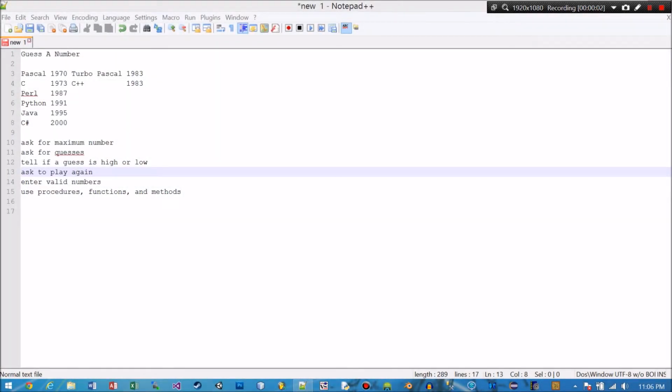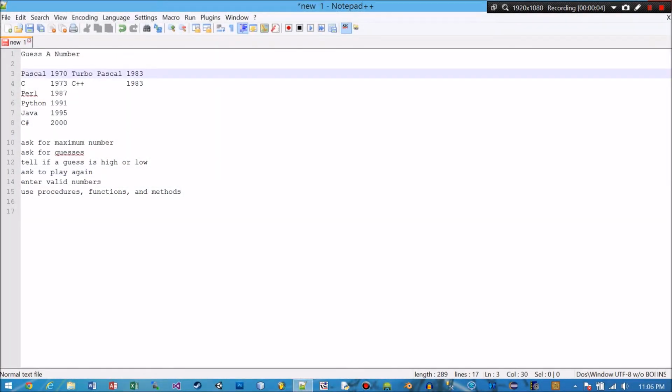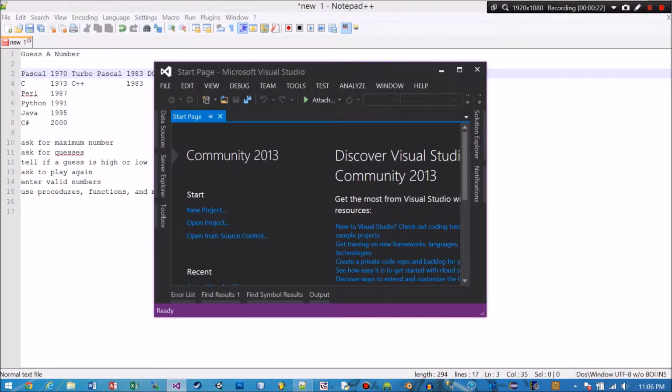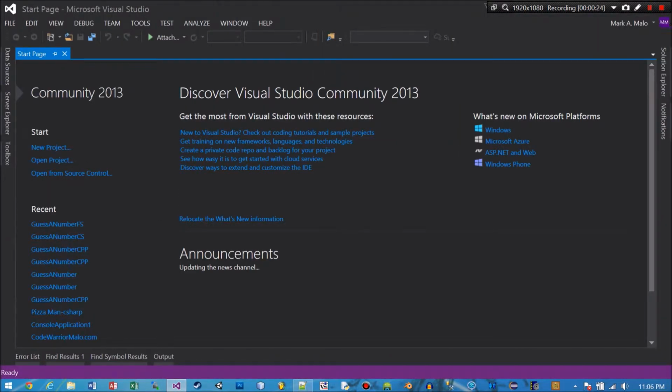Alright, here we are back. We have successfully did this in Turbo Pascal. Guess a number. Alright, so now we're going to move on to C++. I am going to use Visual Studio Community 2013 because it's awesome.